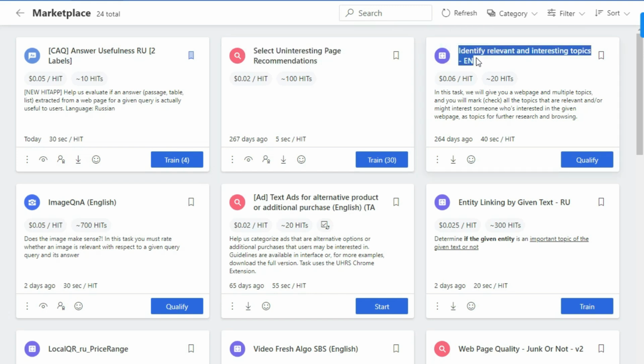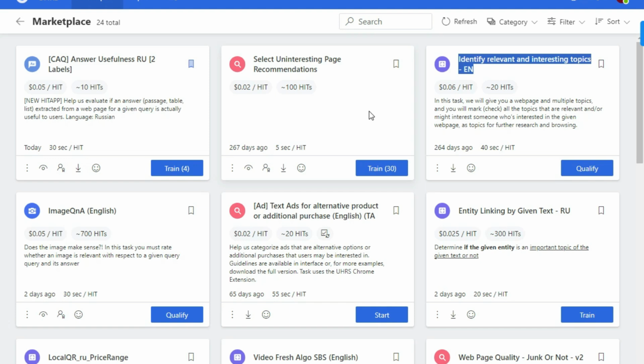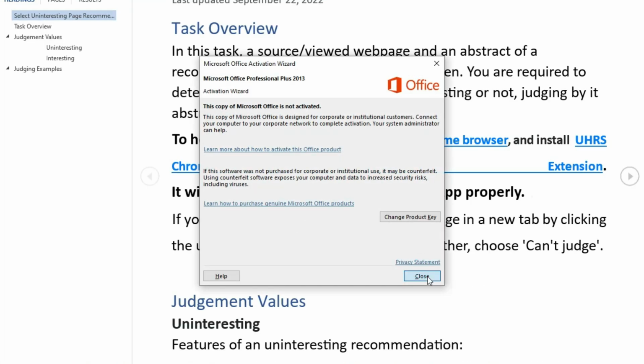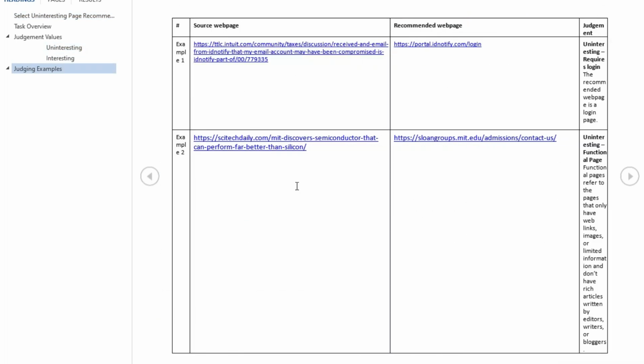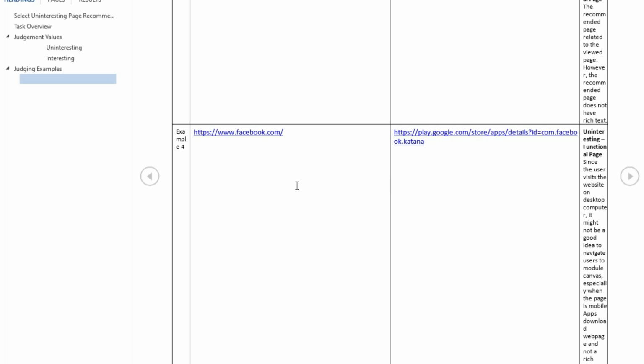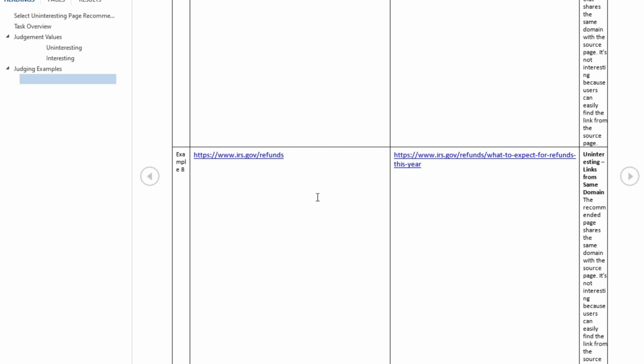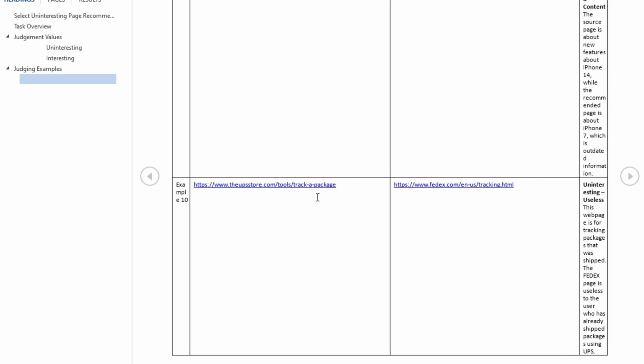In order to work on any of these hit apps, the first thing you will need to do is download its guidelines. You will download the guidelines from this arrow icon. After this, you will read the guidelines and understand what you are expected to do in that hit app. Keep one thing in your mind: in order to be successful on UHRS, reading and understanding the guidelines is key. Although they are lengthy and boring, you will have to read them and understand them well. After reading the guidelines, you will work on that hit app.